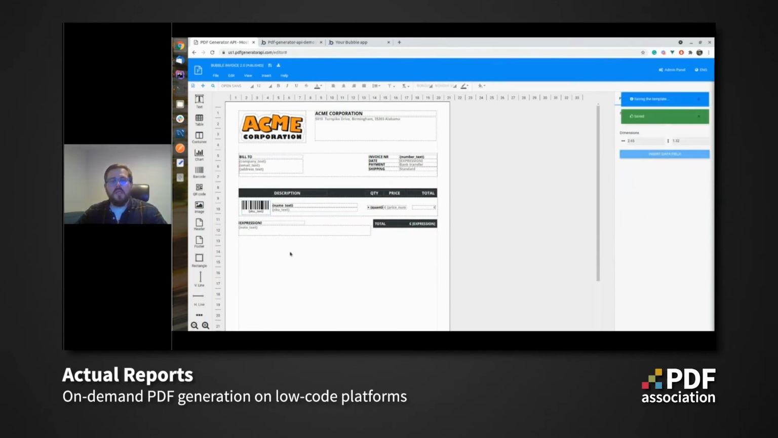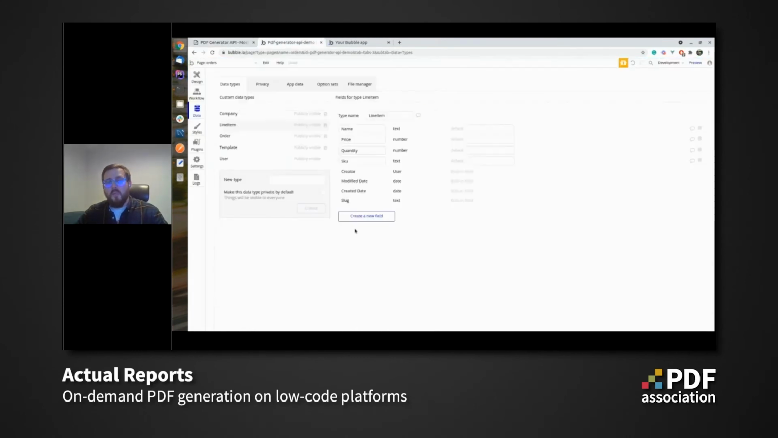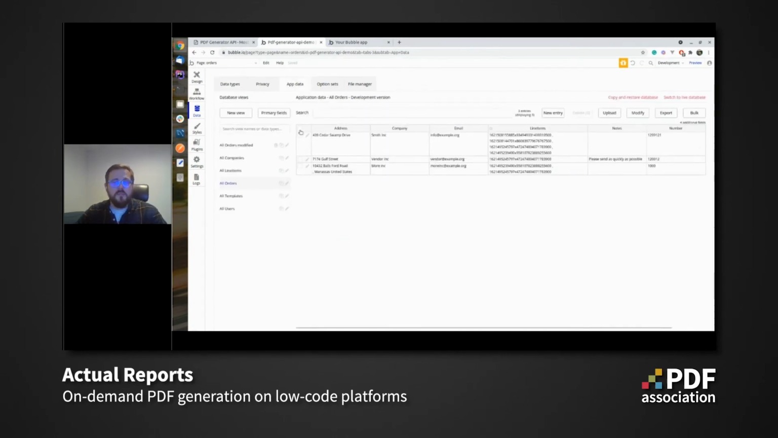Similar to the first example, we use a template created in PDF Generator API. This template is missing a barcode for line items, so let's quickly add one and assign the SKU value to it. Now, let's look how we can use it in Bubble.